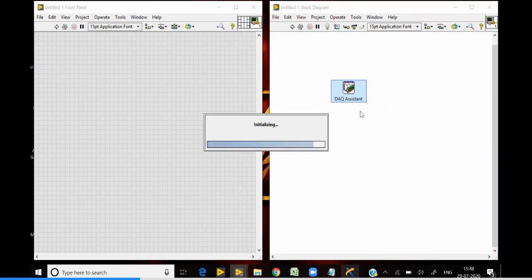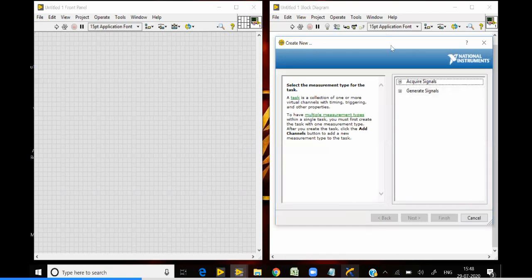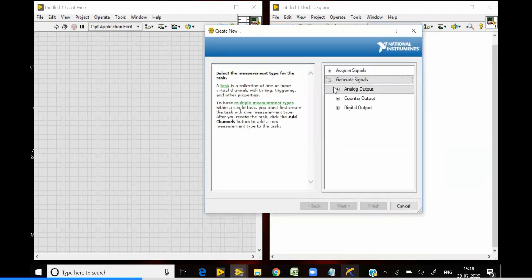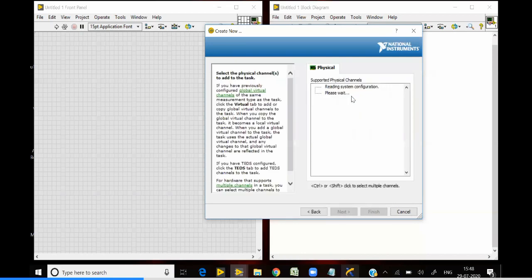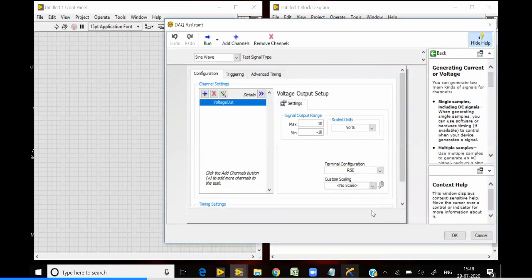Once I have placed it, I'll get a window. In that window, we need to choose the option Generate Signal. So we'll generate an analog output, and I'll give a voltage. Here in the PCI 6221, we have only two analog output channels. So I'm just taking AO0 and then clicking Finish. If it is analog input, it will be AI; analog output is AO.